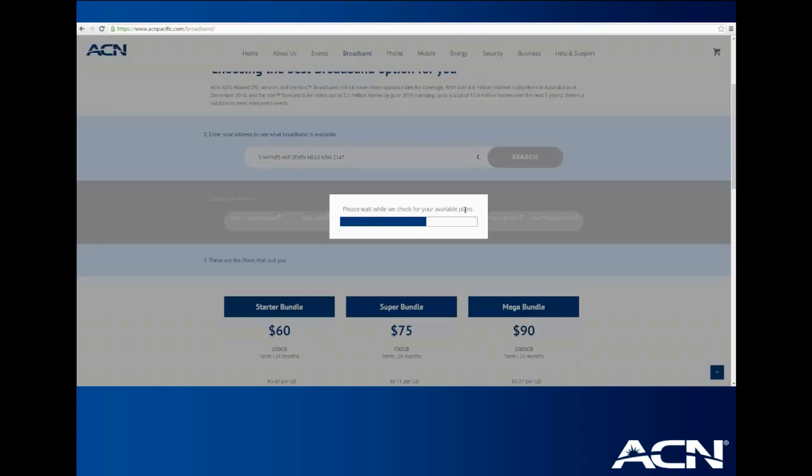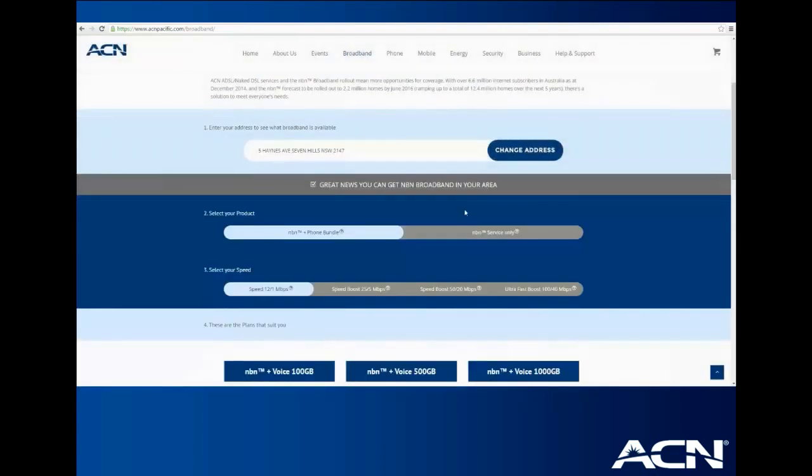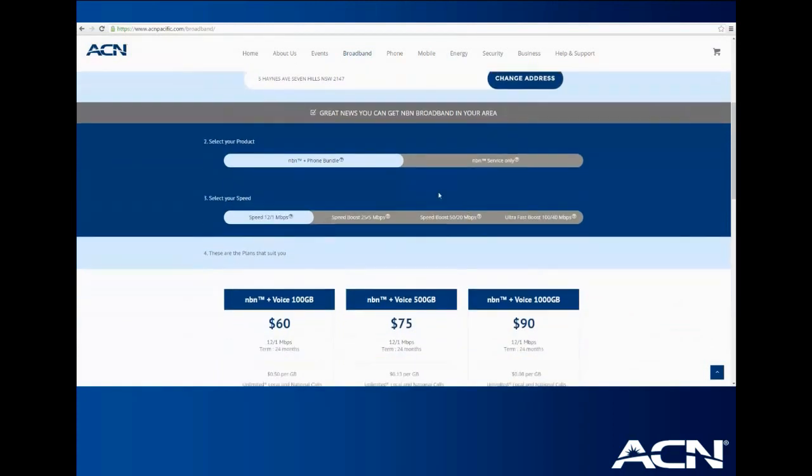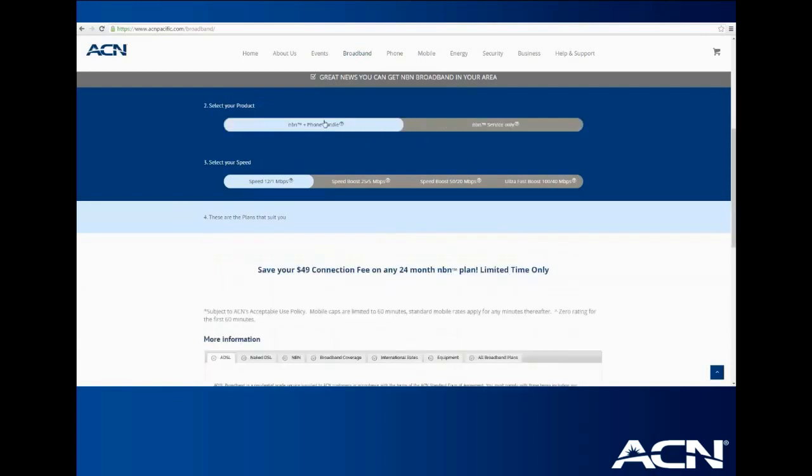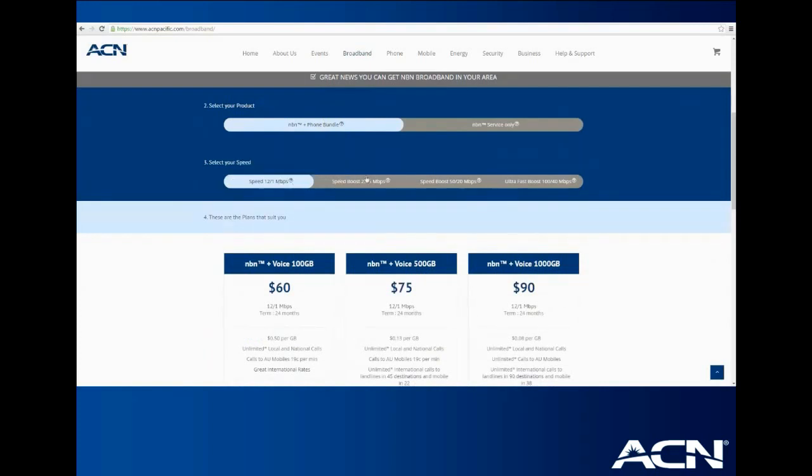And here they're coming now. This address I know is NBN ready, so we can see the NBN plans displayed. The next step is to choose between an NBN bundle or an NBN broadband service only. And as you can see, the price is different. We're going to go with a bundle.